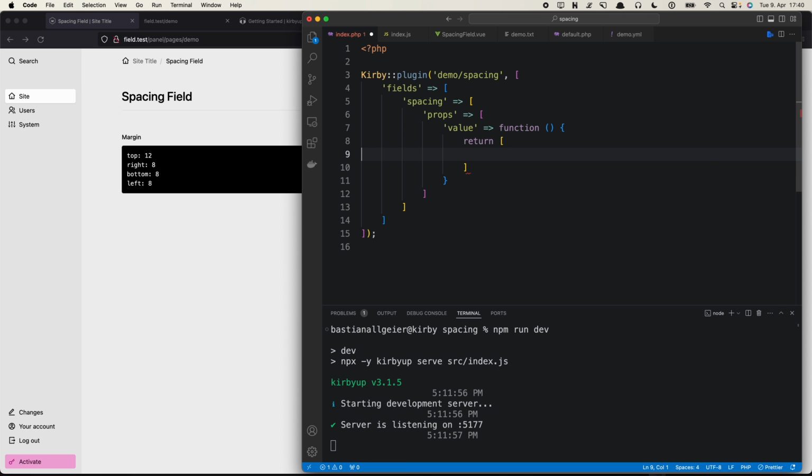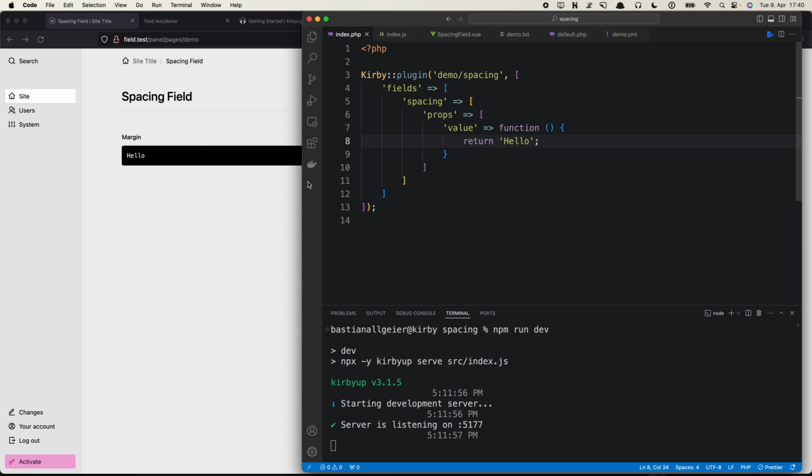And so, for example, what we can do is completely bypass what is coming from the text file and send our own value here. If we do this, as you see, it has just reloaded. It is passing the string that we return here in our value function to the panel, to our component. So now from here on, we can also return an array, of course.